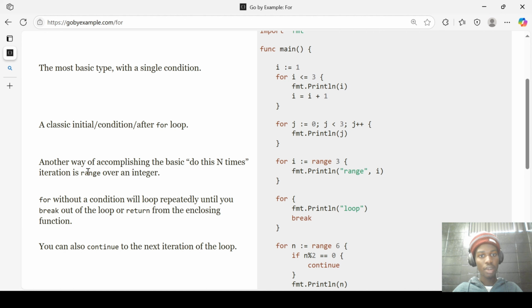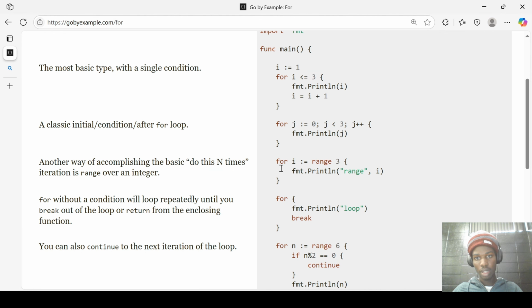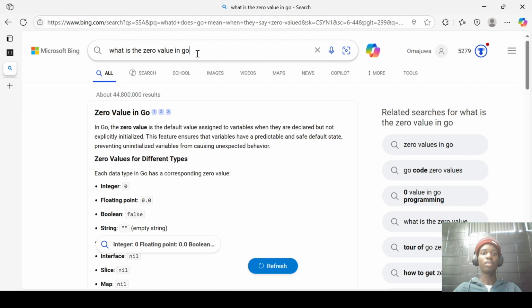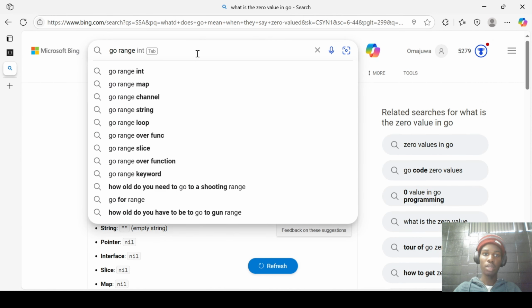Wow. Another way of accomplishing the basic do this n times iteration is range over an integer. Okay, so for i, I actually don't understand this syntax. For i, range 3. Okay, it means we need to understand what range does. If my understanding is correct, this would probably lead us to another data structure. But let's see. Let's see what range is. Go range keyword. What does it do?